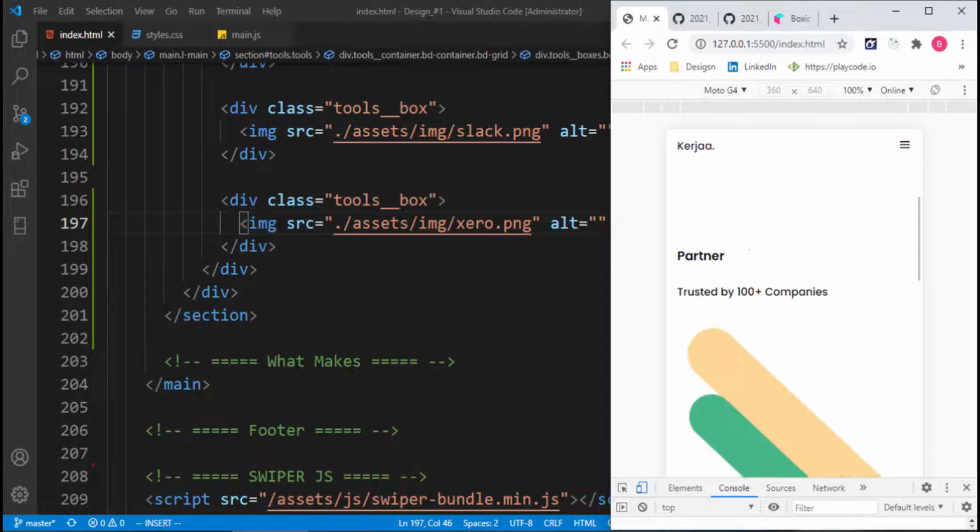And quickly, we have to work on the show menu, which is going to accept the toggle ID and also the nav ID. Then we can say the toggle is equal to document.getElementById. We select the toggle ID.